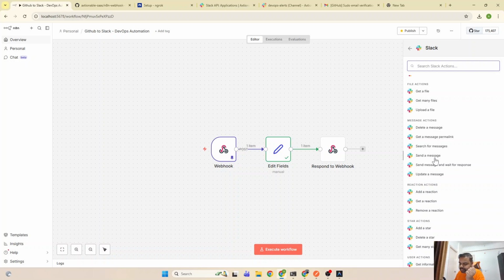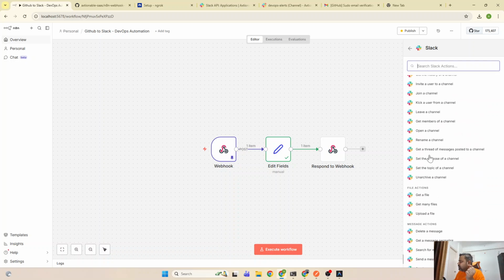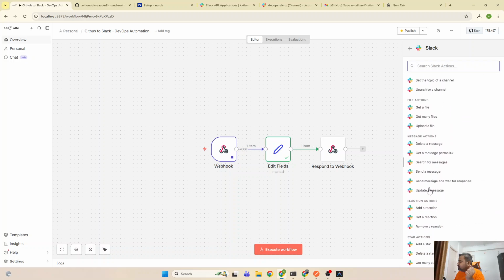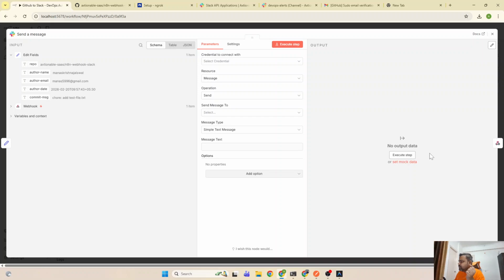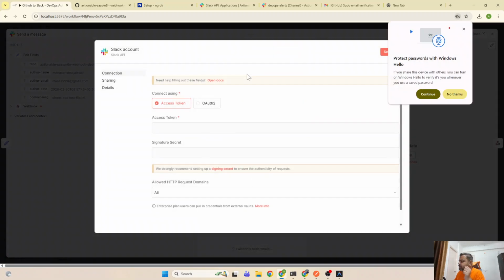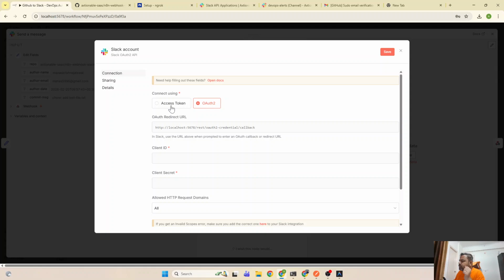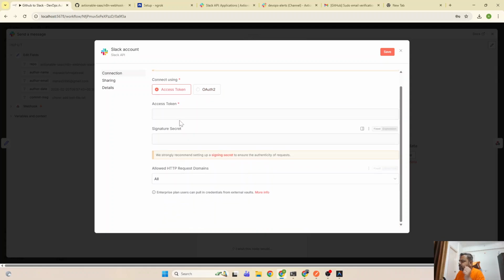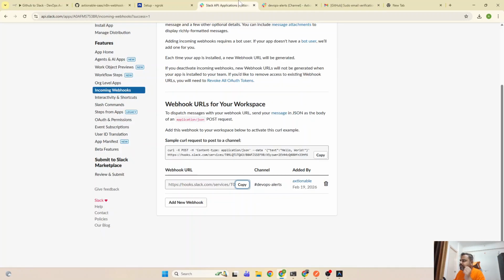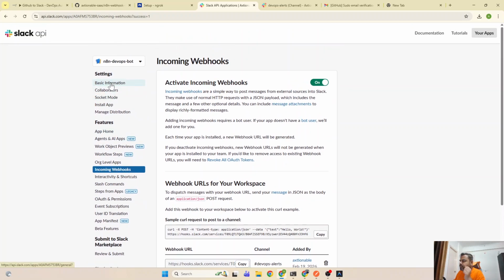And once the message is sent, we would be using that. Okay, so let's use a node called send a message. In this, we configure our certain credentials. So we will create credentials. There are two types, OAuth2 or access token. These are the two things that you can have. So if I just go back to my APIs and basic information.